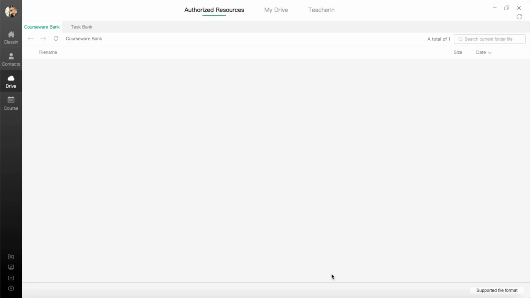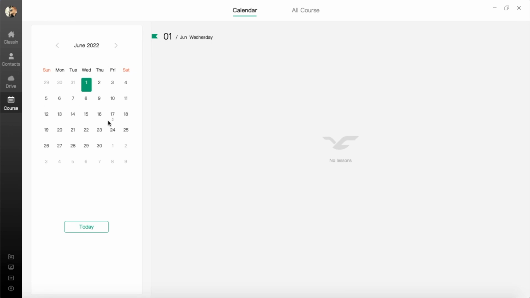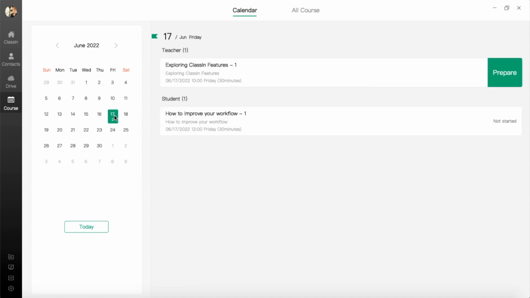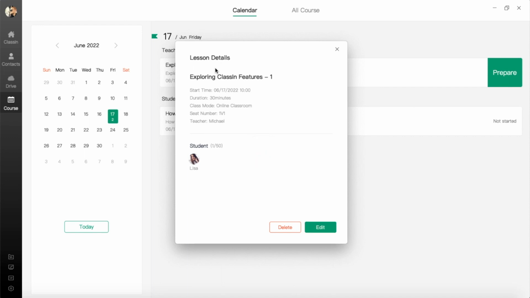All right, first, let's click on the course tab and explore lesson calendar. Under each date, you can see small numbers that represent how many lessons you have that day. As you see, I have two lessons on Friday, so let's click on the date and check more detailed information. That day, I will attend the first lesson as a teacher and another lesson as a student. If you click on the lesson, you'll be able to see lesson details.